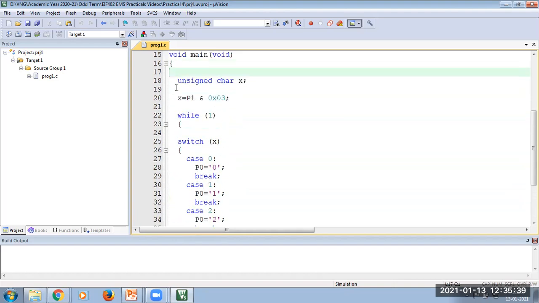Now see here. First is unsigned char x. I'm declaring x as an unsigned char variable in which I can store any number between 0 and 255. Then I write x = P1 & 0x03. This ampersand, the AND operator, is nothing but bitwise AND operation. It will perform a bitwise ANDing between the two operands given. Here the two operands are whatever data is on port 1, and a direct data value, 0x03.